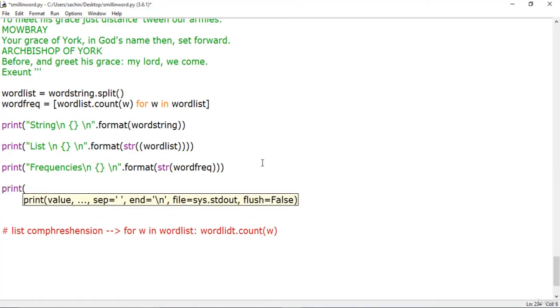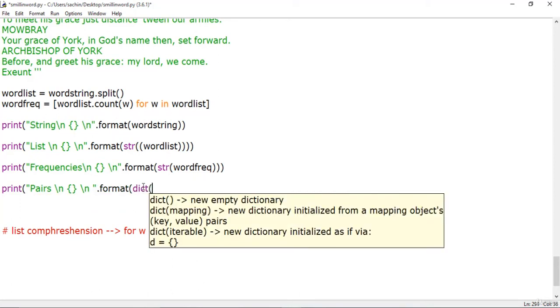So in order to print pairs, let me just format it first, and it should be pairs, and I'll just say \n and give these curly braces \n one more time, and just format it using this format method. So it should be format, and remove this one. And first is to make use of this dict method, which will just get us a dictionary, and we make use of this zip function.